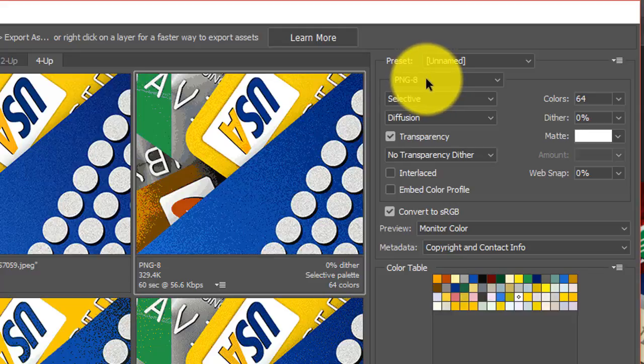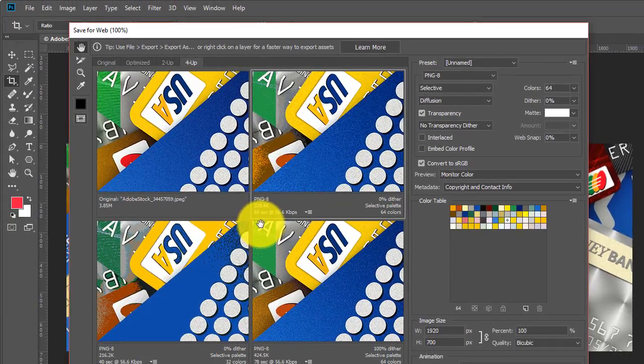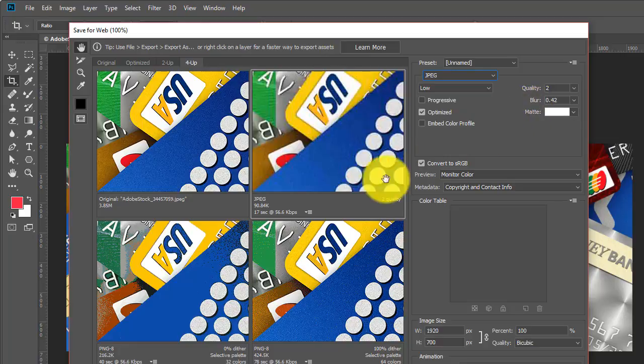And right now it's set at a PNG 8, as if that might be the optimum. And if we did it at a PNG 8 with 64 colors, we're looking at 329K, which is way, way too big. And actually, this image, because of its color variation and everything, is probably more appropriate as a JPEG. So we come over here to JPEG.